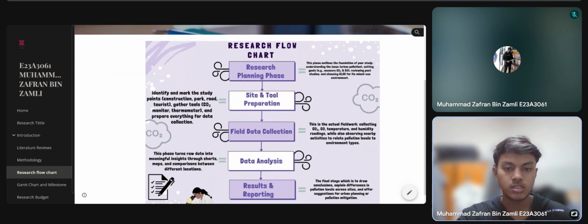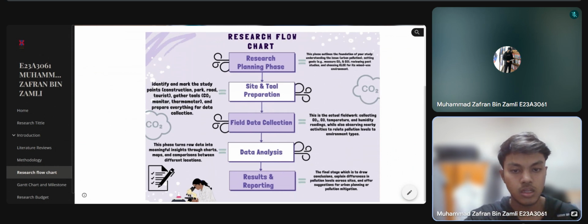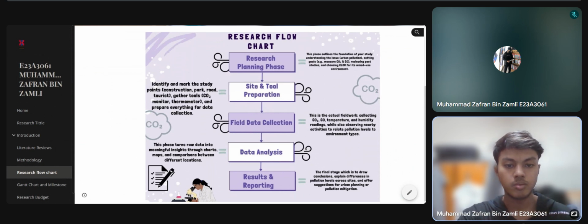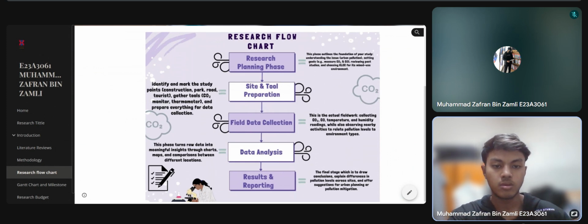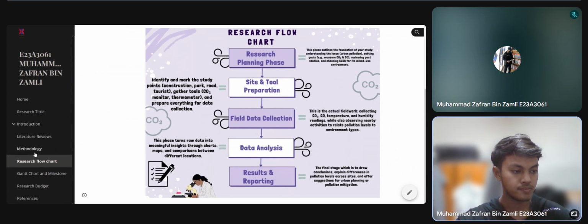The field data collection is collecting carbon dioxide, temperature, and humidity readings, while also observing nearby activities to relate pollution levels to environmental types. For the data analysis, this phase turns raw data into meaningful insight through charts, maps, and comparison between different locations. The final stage is to draw a conclusion, find differences in pollution levels across sites, and offer suggestions for urban planning or pollution mitigation.